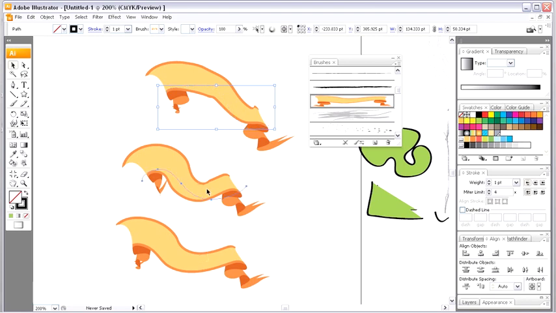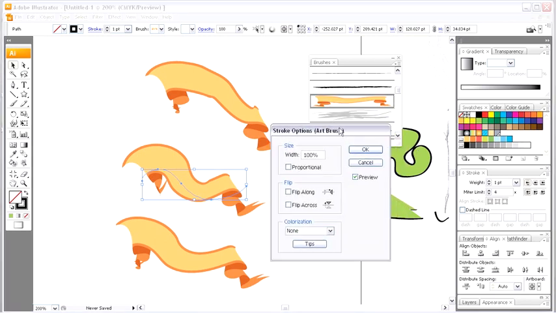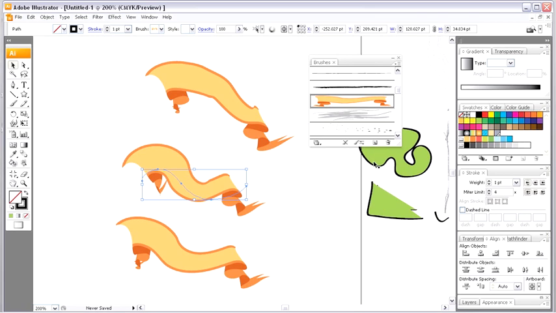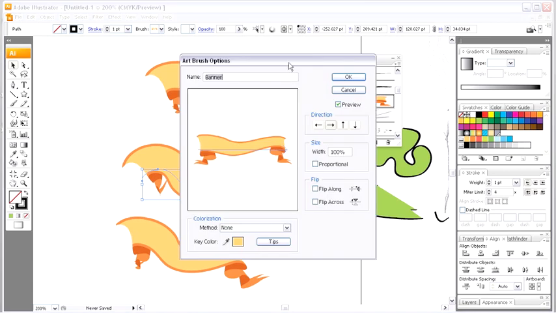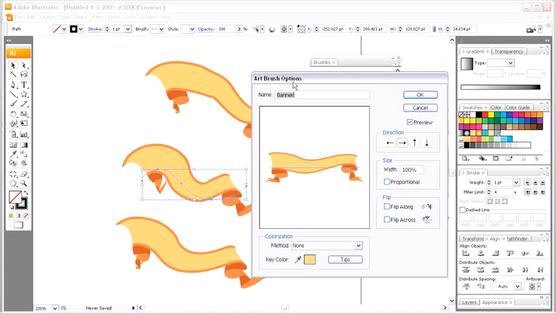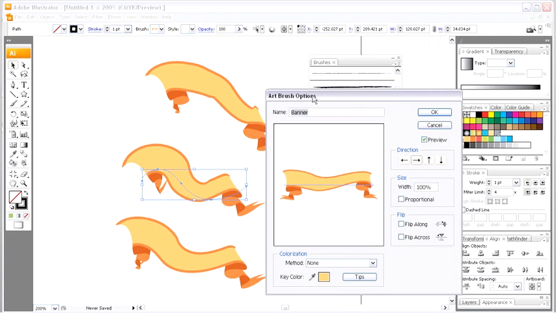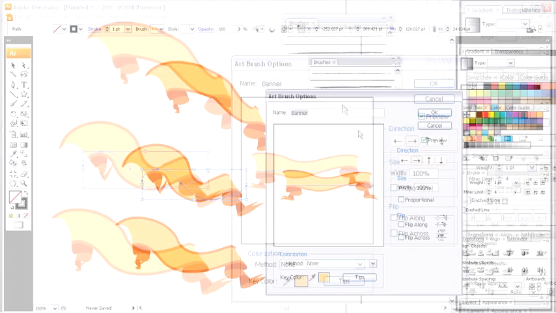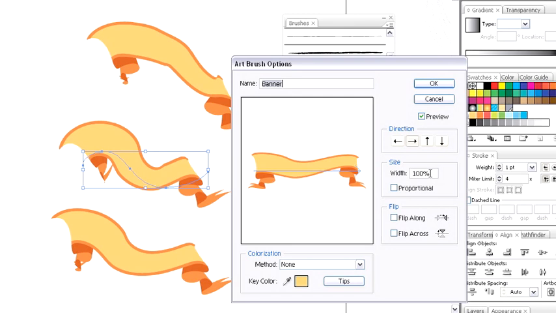So, if I want to make a change to just one instance of a brush, I select it and then I click on the options button at the bottom of the brushes palette. But what if I want to affect all of my brushes? Well, what I can do is I can double click on the brush inside the brushes palette. That gives me my art brush options, and I'll have many of the same options that I just had a moment ago in the previous dialog box. So I can come in here and adjust the width of all of my banners all in one shot.